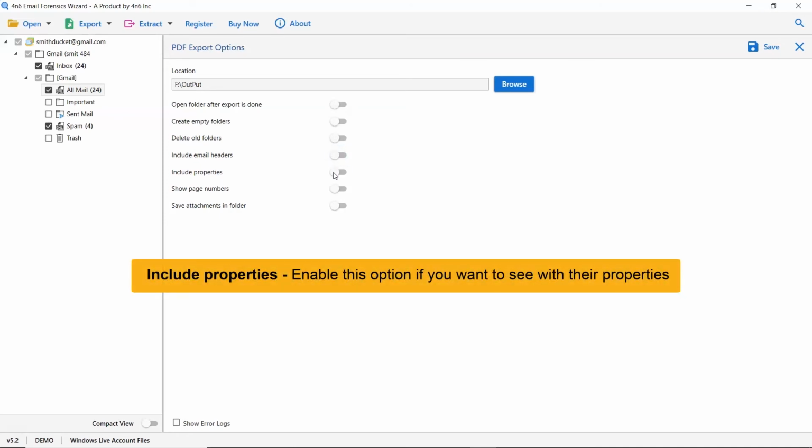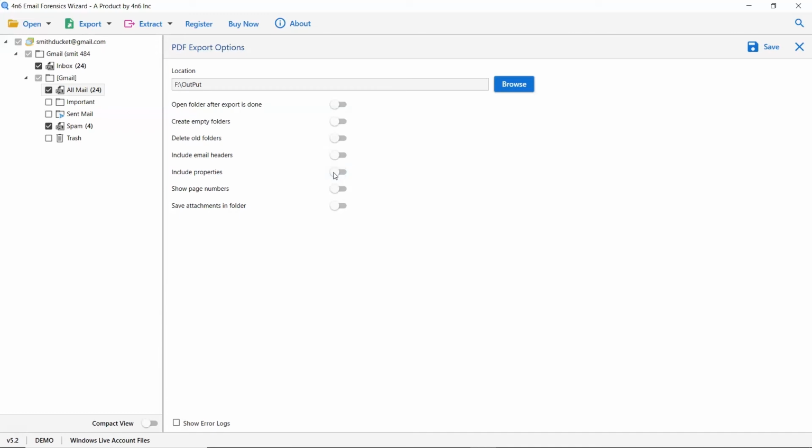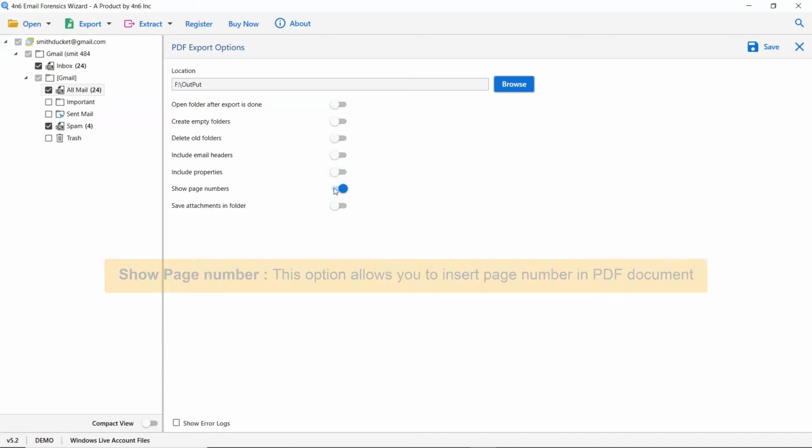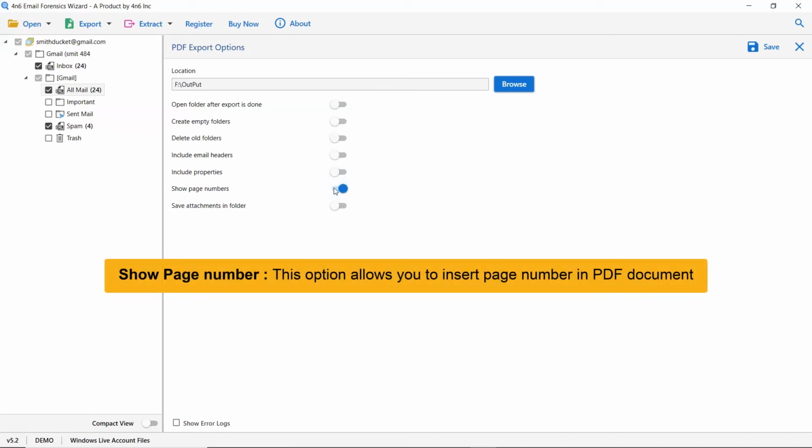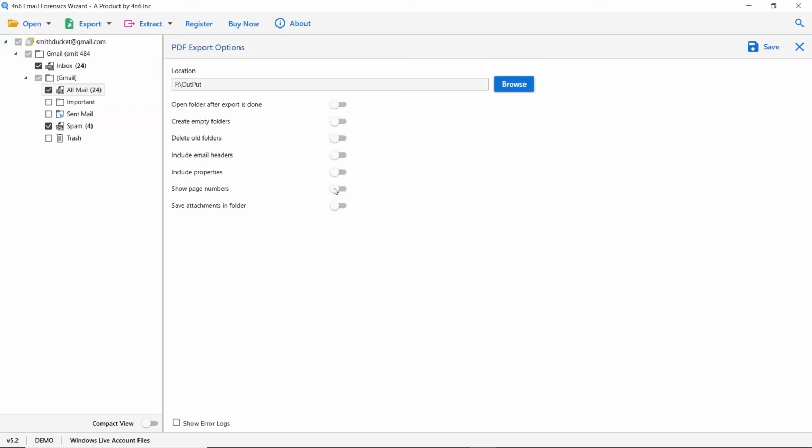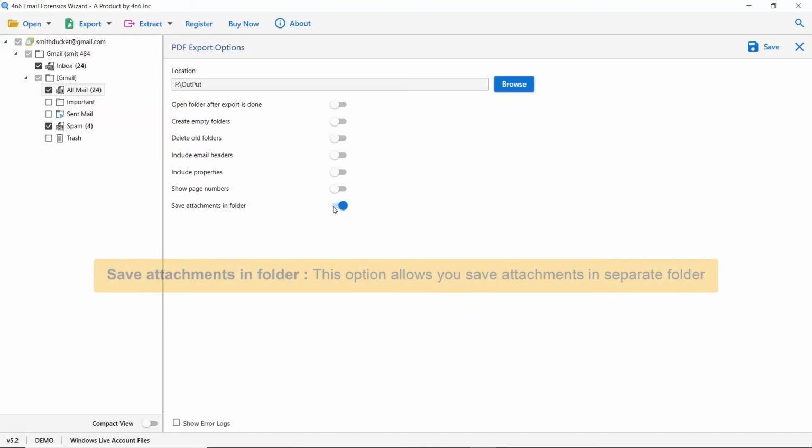Include Properties. Please enable this option if you want to see emails with their respective properties and elements. Other is Show Page Numbers. If you enable this option, then it allows you to insert page numbers in the PDF document. The last one is Save Attachments in a Folder. Enabling this option, you have the freedom to save attachments in a separate folder.